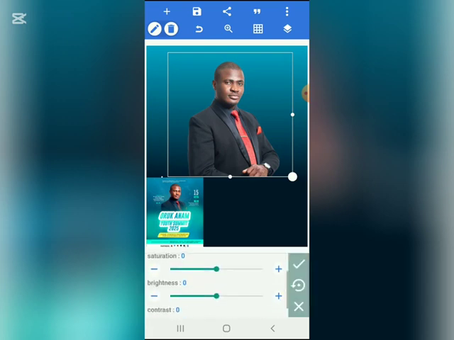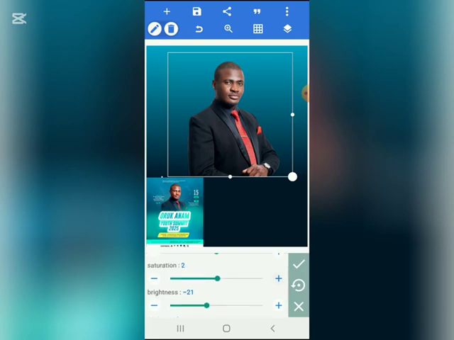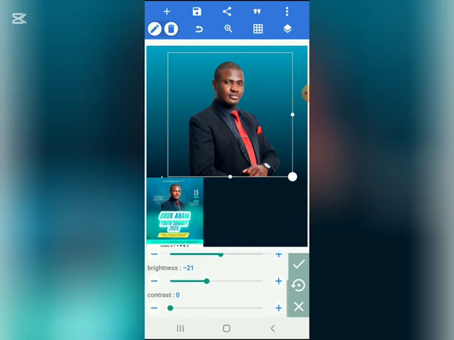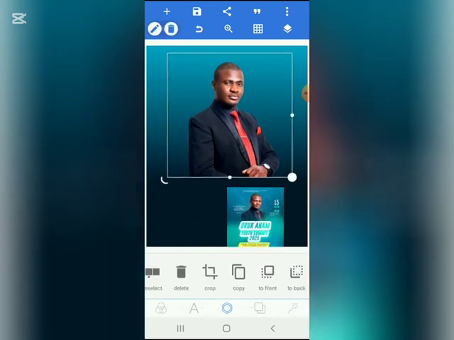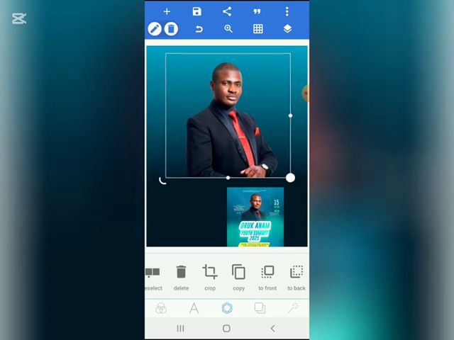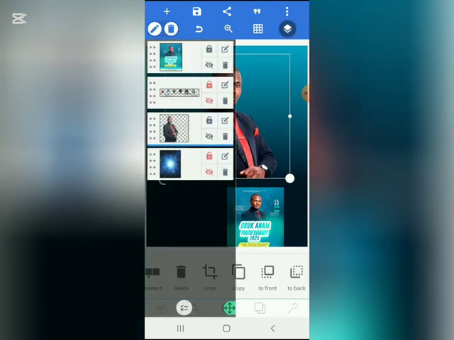So you come to color filter. First thing I did was to reduce the brightness a little bit, and then come to saturation. Now come to contrast. Can't you see it's cute? You see how it is now? It's now perfect for this design. So you can lock it.